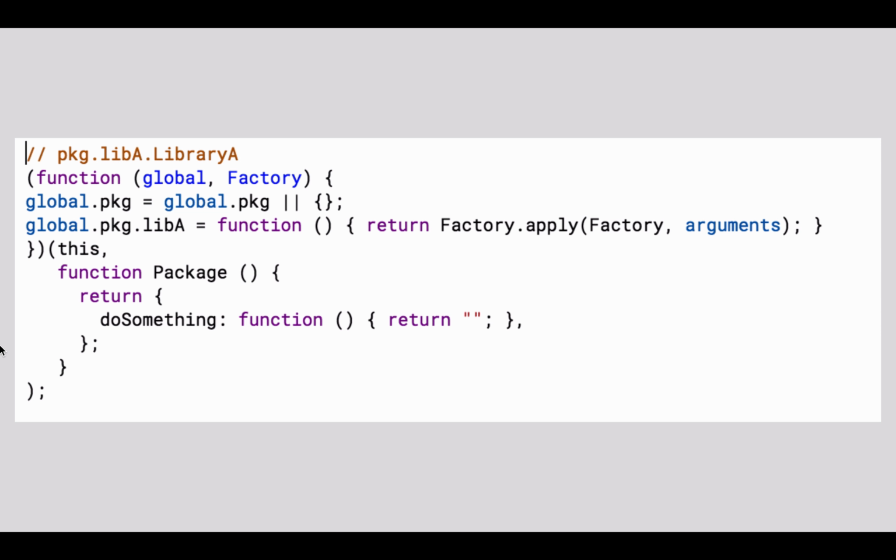But then you're going to write the function package. The library writer just writes the function package. It returns the object, which in this case has one method, and all it does is return an empty string.